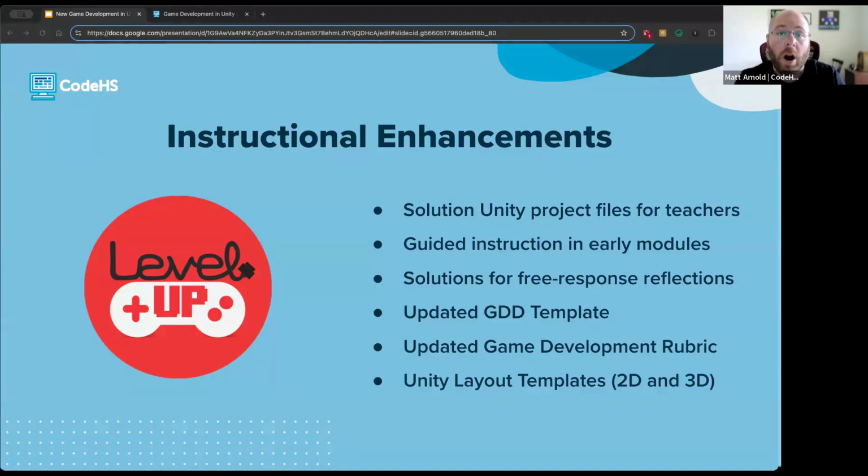And so we are offering those project files to teachers. We're also offering some more guided instruction in the early modules, especially in the coding, those newer concepts that students will be learning, and solutions for free response reflections. We've enhanced all of those throughout the course. We're using an updated game design document template that's accessible in the course. We have an updated game development rubric that includes scripting. What would you want to look for in a student's project, specifically on their scripts? And so that's now included within our rubric.